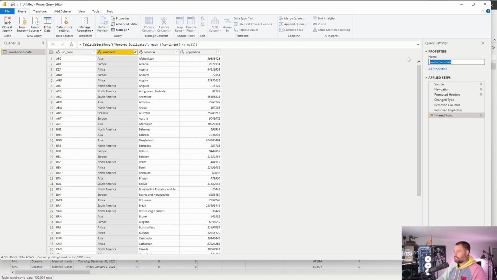Okay, so now we have our unique rows for continents, or so countries, sorry. And what we're going to do is we're going to change the name of this table to country data. I'm going to hit enter. And that's our country table. So we're set. So from there, we go to the top left and click close and apply.